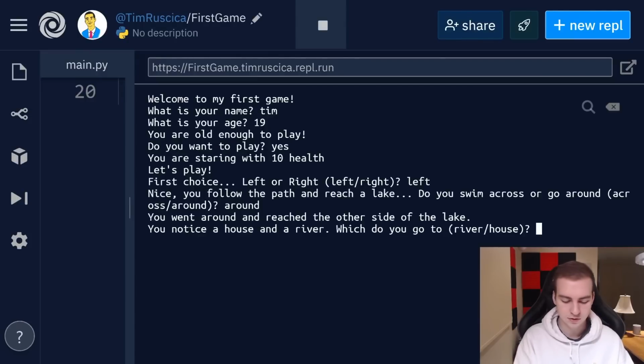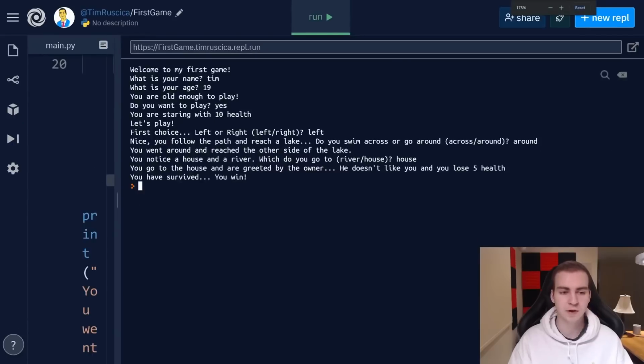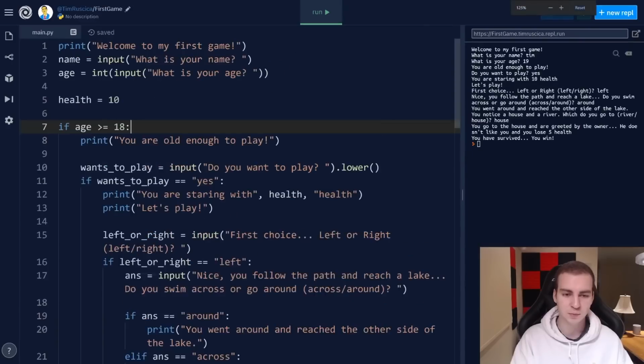You know, it's a house and river. Which do you go to? Let's go to the house. And you go to the house and you're greeted by the owner. He doesn't like you and you lose 5 health. You have survived. You win. So even though we lost 5 health, we still won because in the previous step, we didn't lose 5 health.